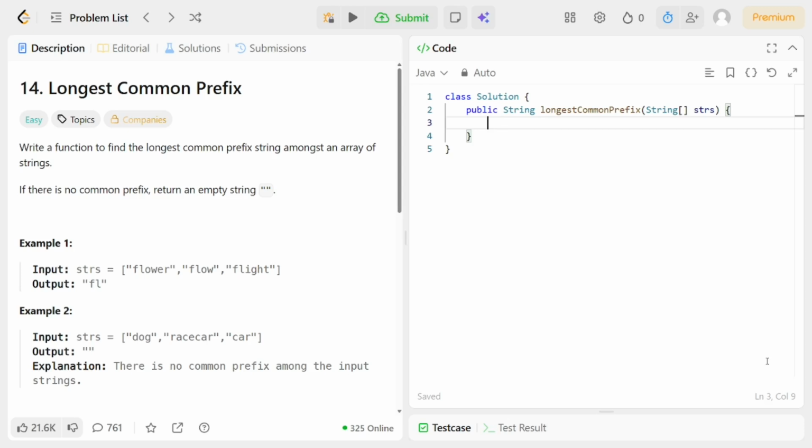So we are given the description. It says write a function to find the longest common prefix string amongst an array of strings. If there is no common prefix, then we have to return an empty string. So the question is very straightforward. They have given some examples as well.